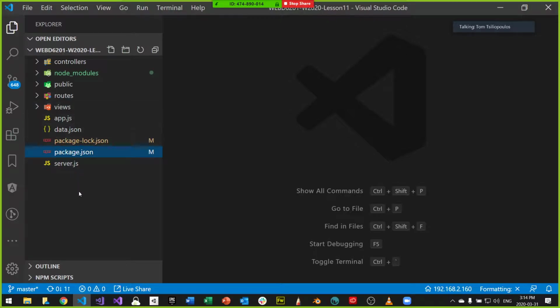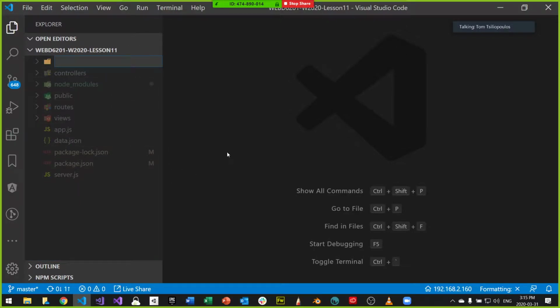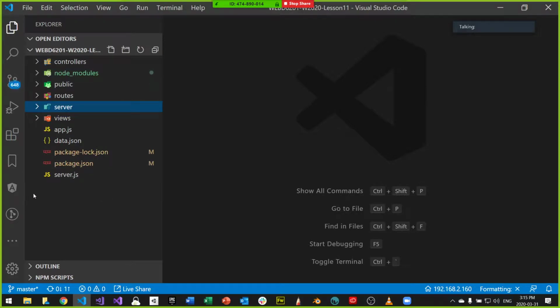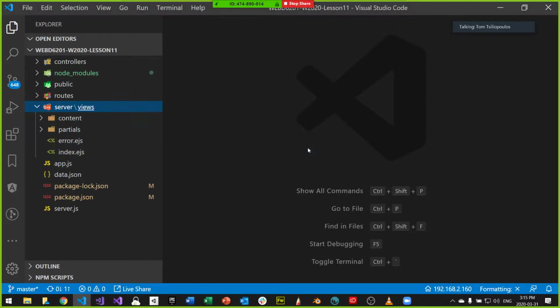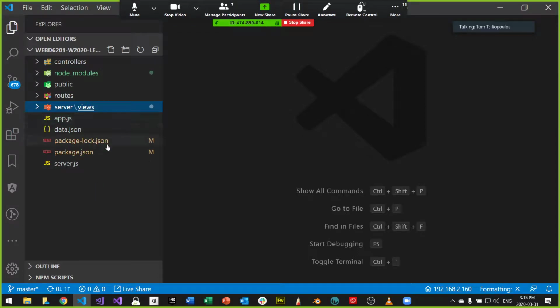Let's make the new folder first. I'm going to click down here and make a new folder. Let's call it server. This way it'll encapsulate some of the stuff we're doing. I want to drag views into that folder. That's the first thing I want to do, and if it's done successfully, it should ask you to move. So move. Now views are in that folder.